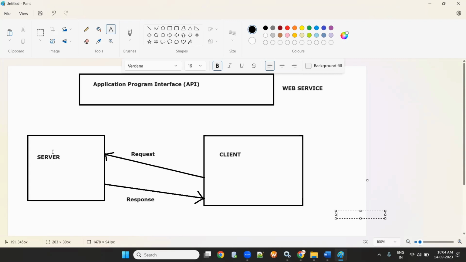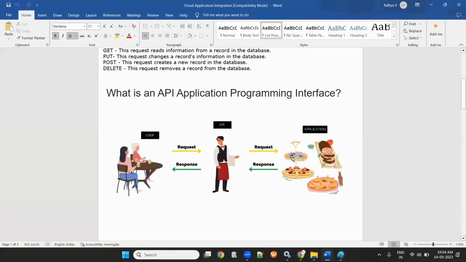Understood? If you see here, this is the best example. Let's take this as a server or application, like a kitchen in a restaurant, for example. In a restaurant we have a kitchen and a dining hall. Customers sit in the dining hall and send a request through the API. API is a middleman here.